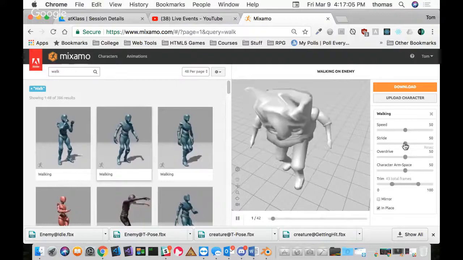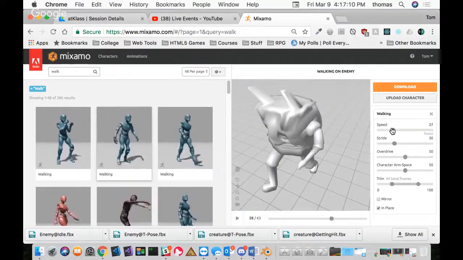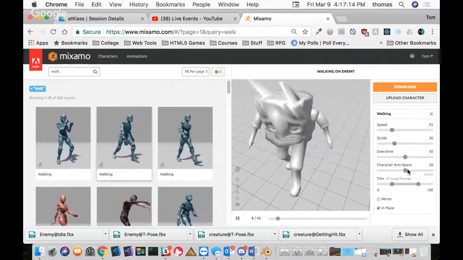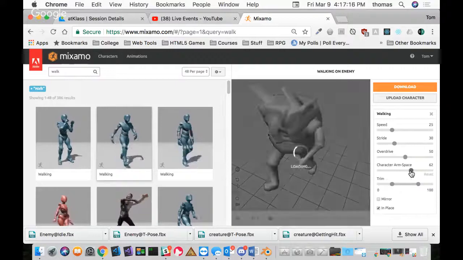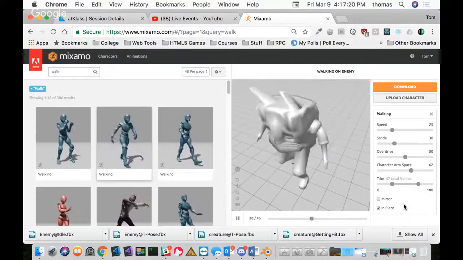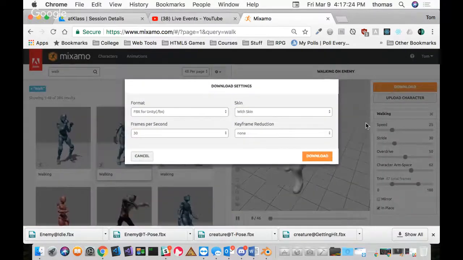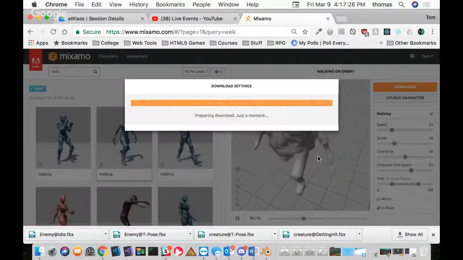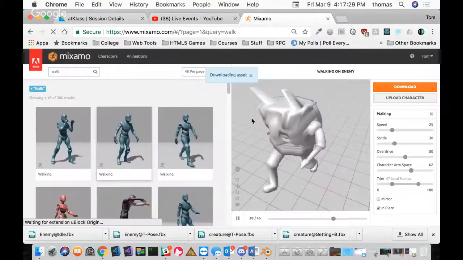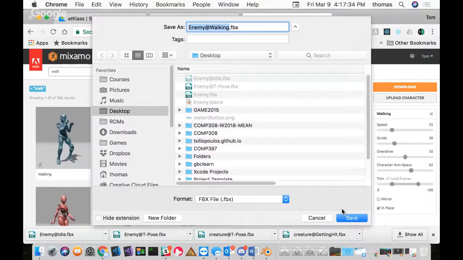I can make his stride length less and his speed less too, so he's not walking so fast. And I can make his arm space out a little bit more if I want to. Okay, there we go. He's striding. That's pretty cool for walk. So I'm going to click download, and it's going to ask me to rename it. So it's going to say enemy at walk or walking, FBX.